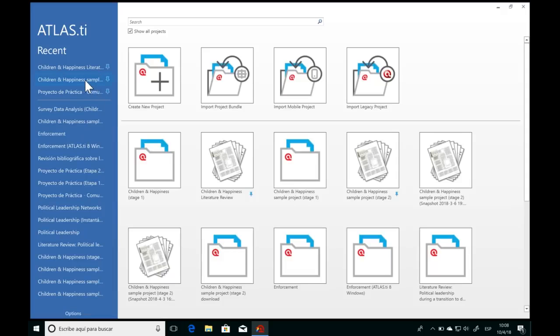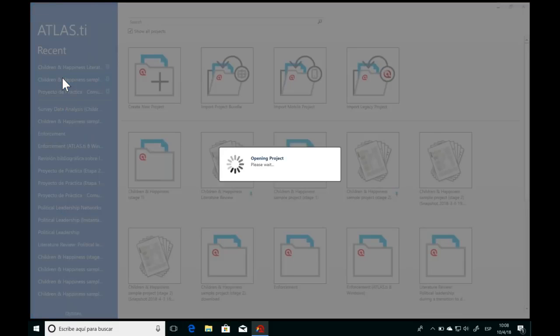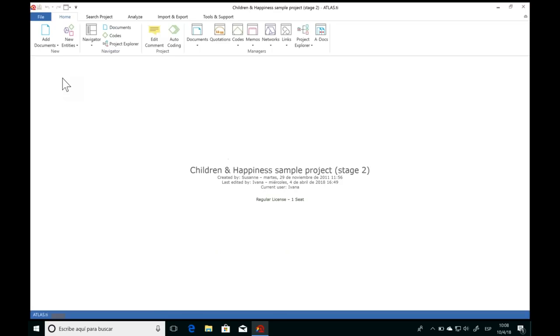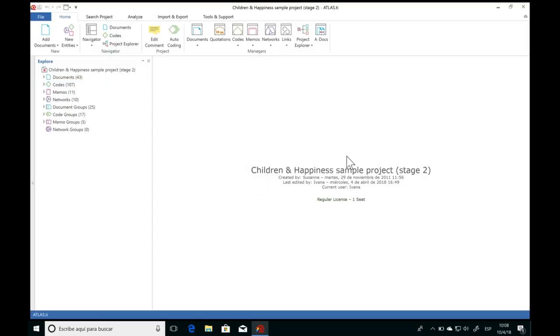So for the purpose of today, I'm going to use a project that we already have analyzed. And in this project, we're investigating the relationship between children and happiness. So how does having children affect parents' happiness? And this is a sample project, meaning that you can find this project on our website and download it. So you can also open it on your own computer and explore it and see how it looks.